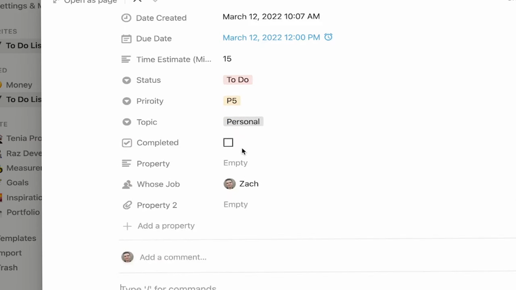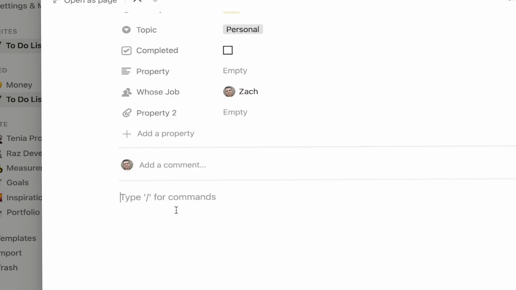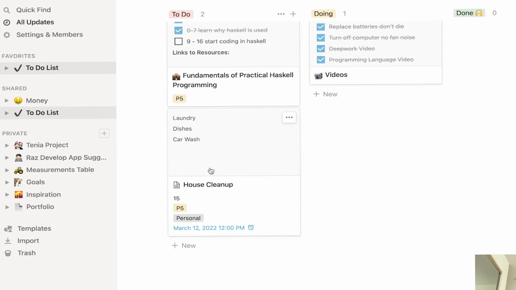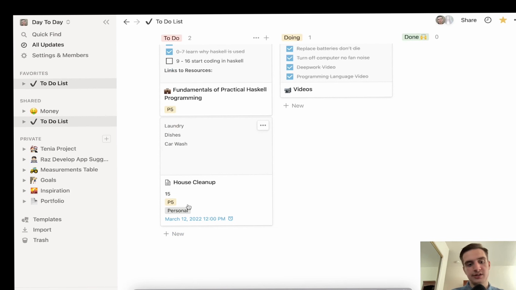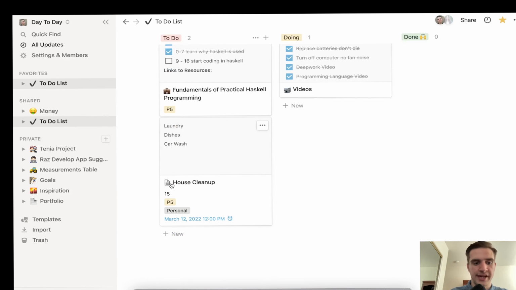And then here, it's a page, right? So I can do whatever I want in here. I can say laundry, dishes, car clean or car wash, right? And I click out and you can see I have house cleanup. I have a little reminder and you can see all these tabs I clicked. And then even this little page right here, right?